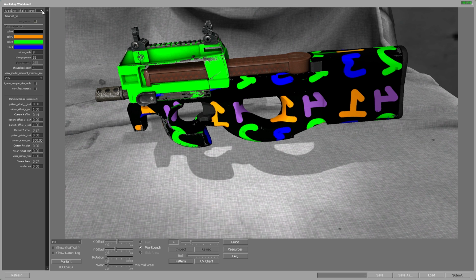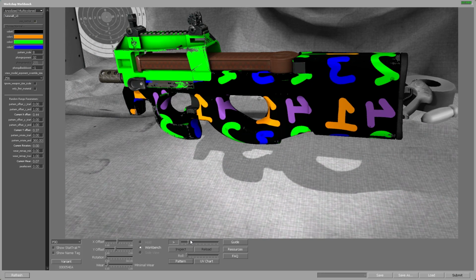Now, the scope of this tutorial for now is going to be mainly focused on the anodized multicolored and the hydrographic pattern styles, because spray paint and anodized airbrush use a different way of applying the pattern, and we're already like 10 minutes into the tutorial, and I don't want this to be like a 20-minute tutorial because that can be very boring. So for now, let's focus on anodized multicolored and hydrographic.